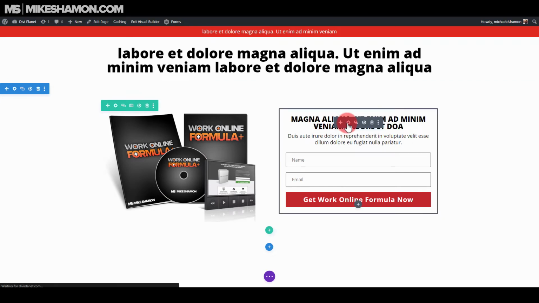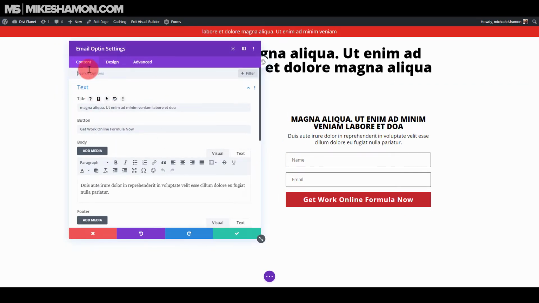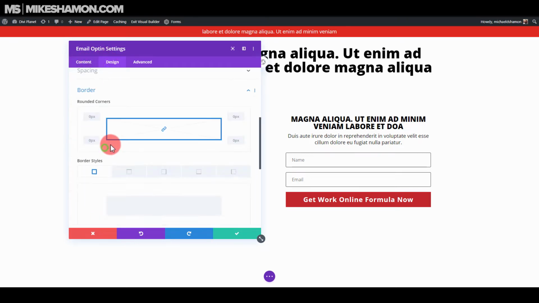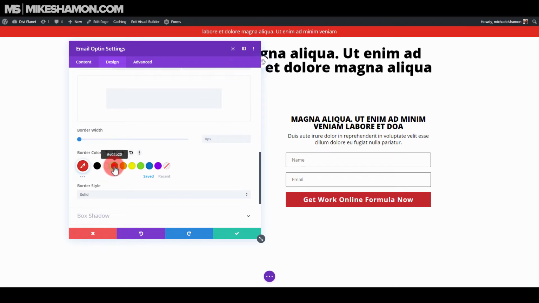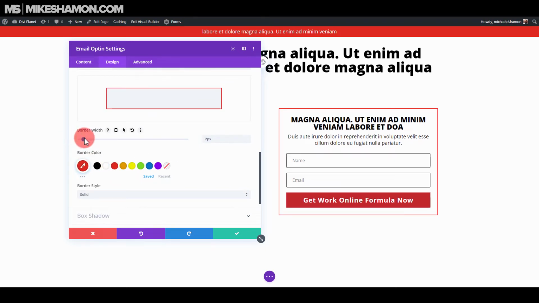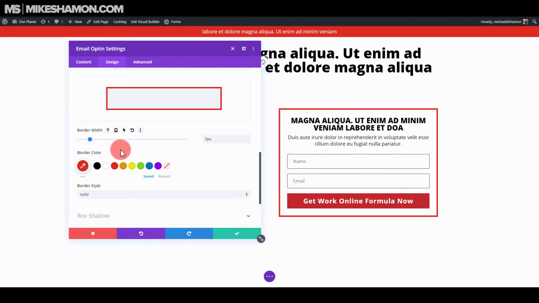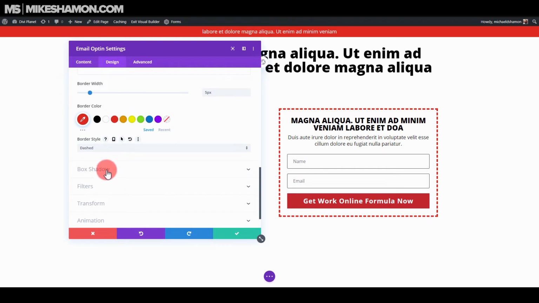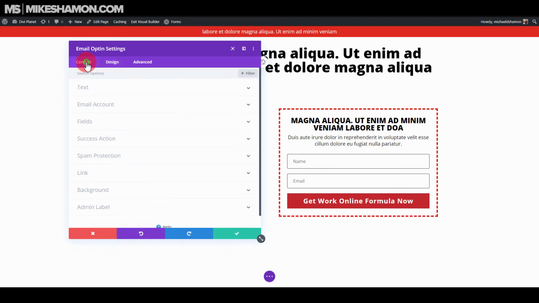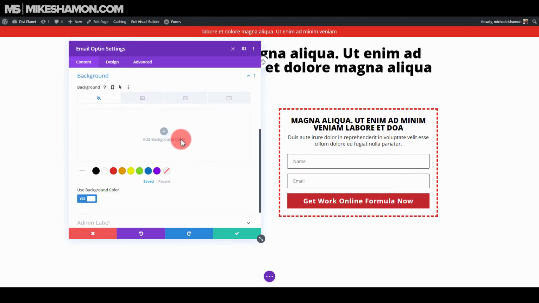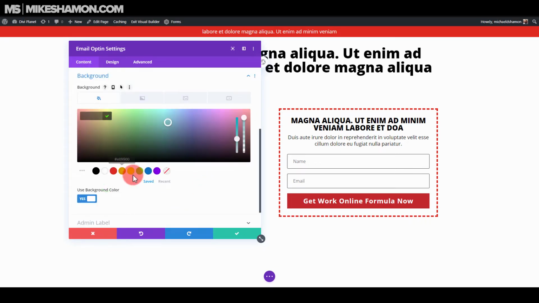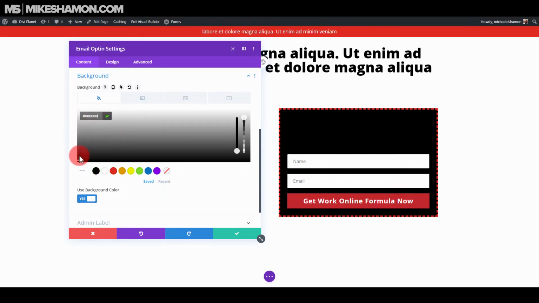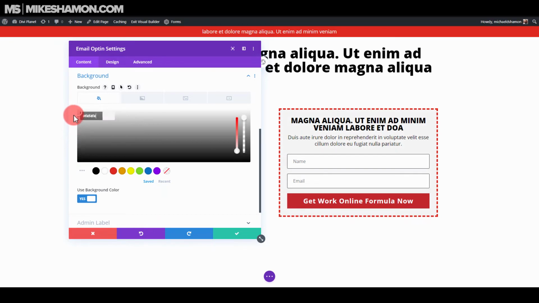Actually, let's make a cool little box around the email opt-in. So go back to the opt-in settings, go design and border. I'm going to have a red border, 5 pixels. Let's make sure that it's dotted or dashed. Let's do dashed. And then I'm going to go to content and background, and maybe I'll make it a little gray. Just a little off color.